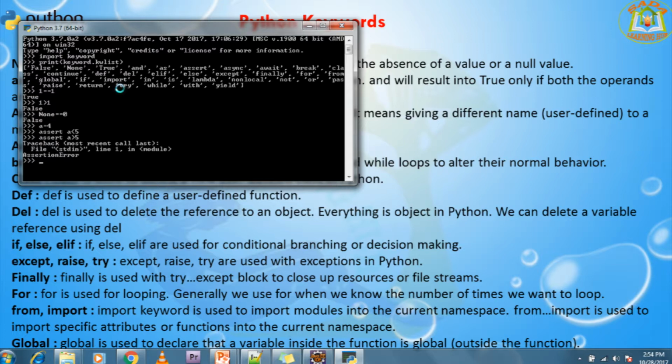Next, the keywords are except, raise, try. These keywords, except, raise, try, are used with exceptions in Python. If you want to do exception handling in Python, we will use except, raise, try keywords to handle the exception handling in your Python coding.